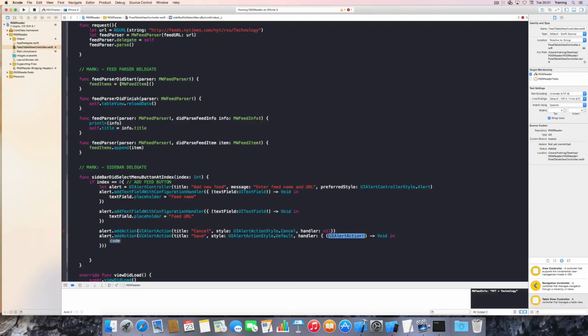And now within our handler, we need to do some more things. So again, here is an alertAction, UIAlertAction, exclamation mark. And here we need to do some cool things. Since we need to access these text fields, we need to know some things about them. First of all, we need those text fields within an array. So we create an array called textFields and access the textFields property of our alert controller, which gives us an array of AnyObject.